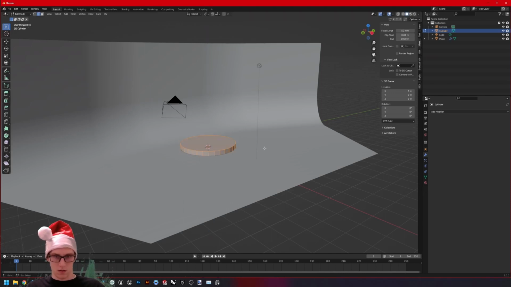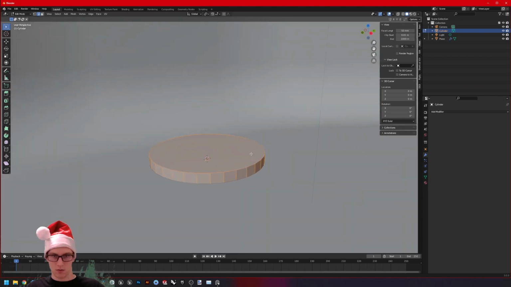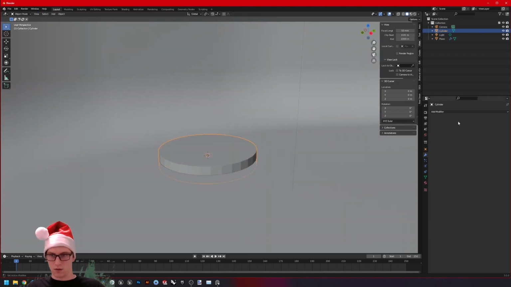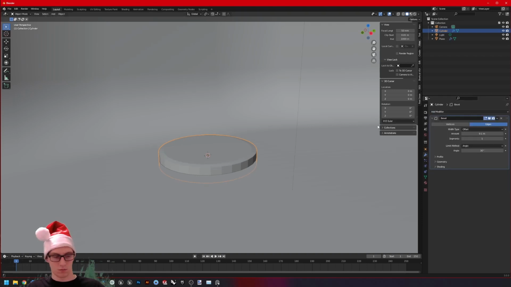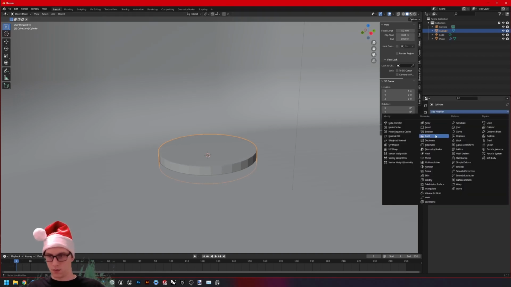Then we're going to tab into edit mode. No, actually, let's do it all procedural. Let's add a bevel modifier. Oh, so if you look at that, wrong button.